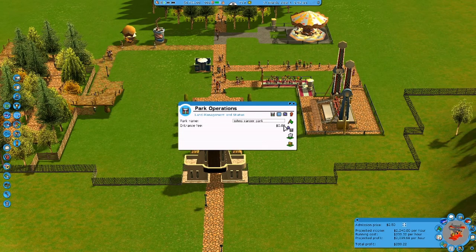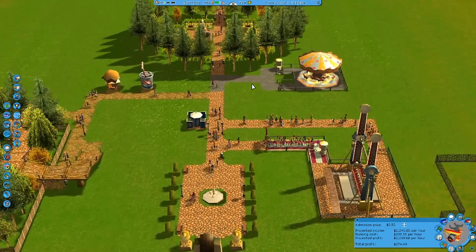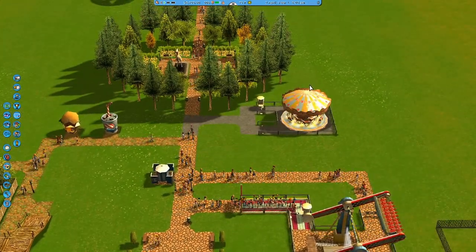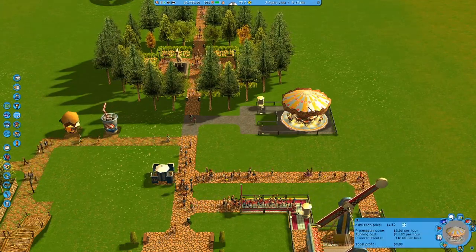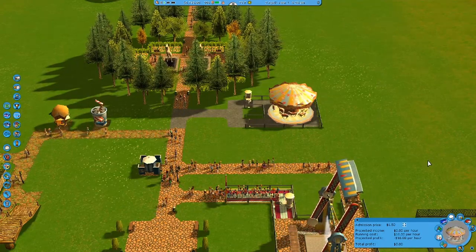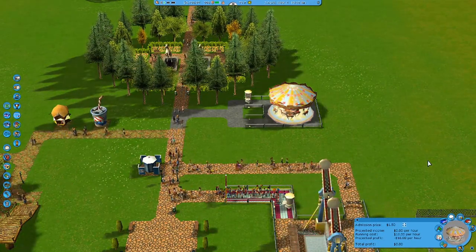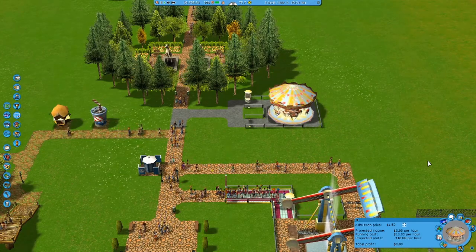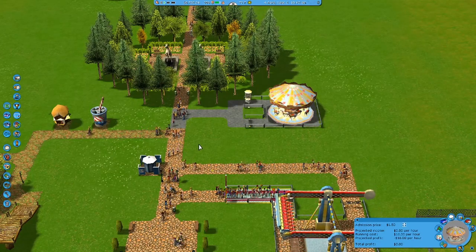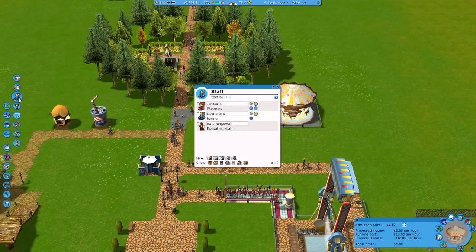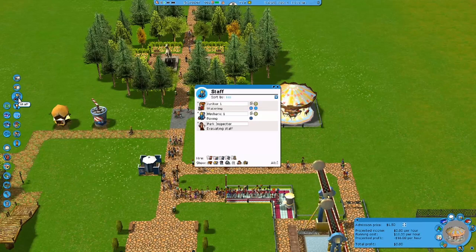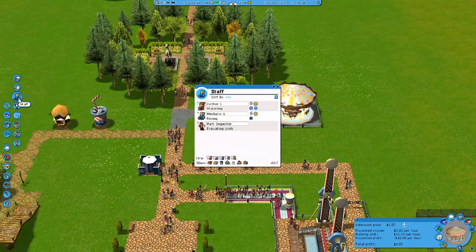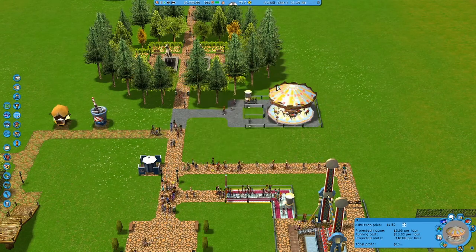Let's see, the park entrance fee. Can change that. I think we can't change that because we are pretty new in career. Wait, isn't it open? It's open now. Oh yeah, you also have trash cans. Let's see. Employees. We have one janitor, mechanic, and park inspector. Great, great. Okay, look at that.